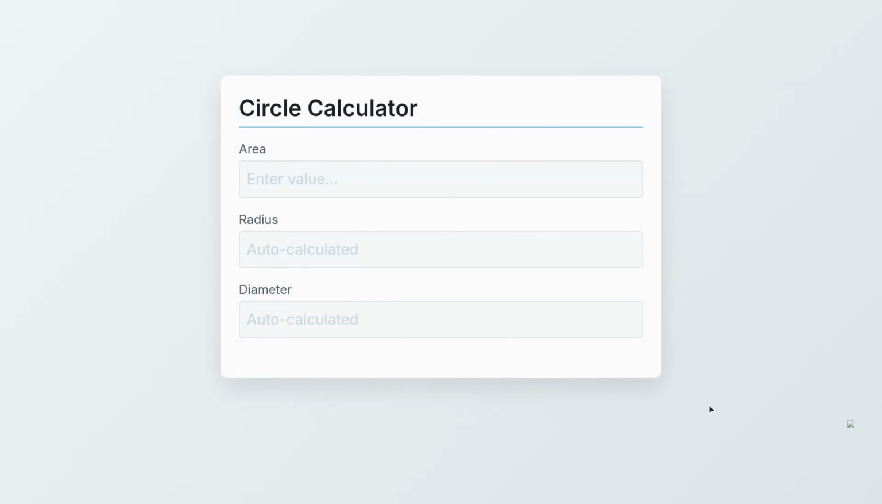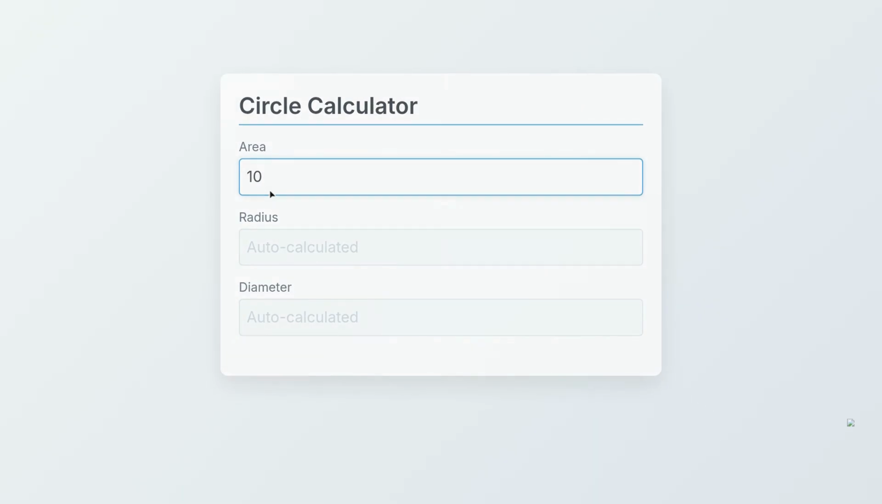Let's work through an example. I'll enter 10 in the area field, leaving radius and diameter empty. After clicking Calculate Circle Properties, here are our results.